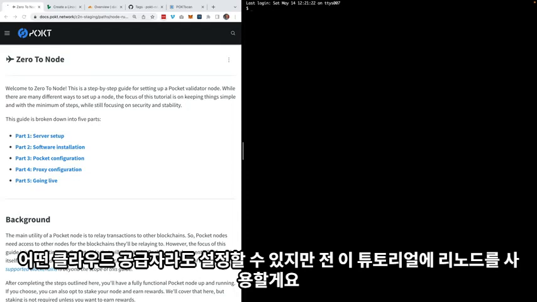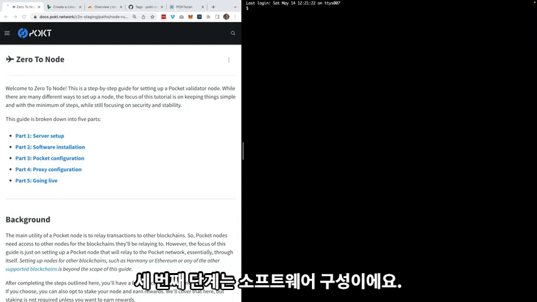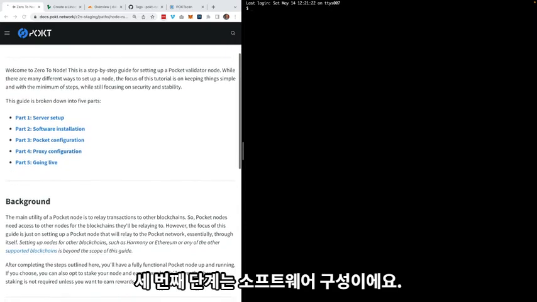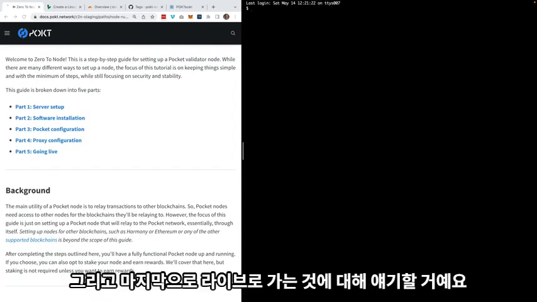You can set this up on just about any cloud provider out there, but I'm going to be using Linode for this tutorial. We'll start by setting up a Linode virtual private server, and then we'll move on to the Pocket software installation. In part 3 we'll get into the Pocket software configuration, in part 4 we'll set up an Nginx proxy to proxy requests to the Pocket service, and then finally we'll talk about going live.